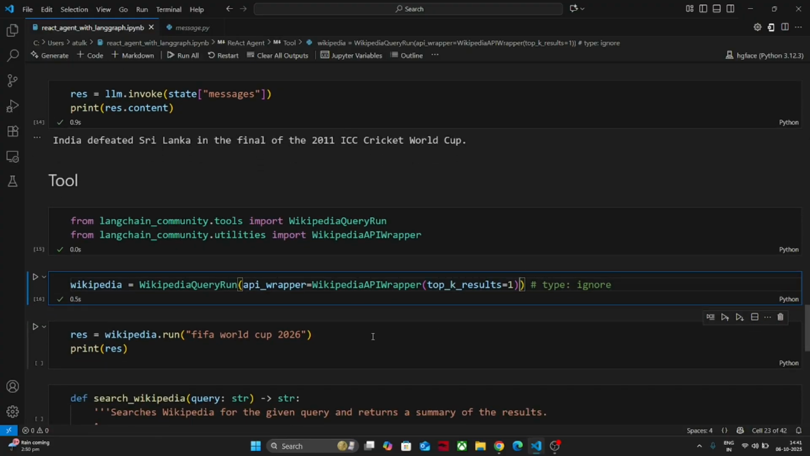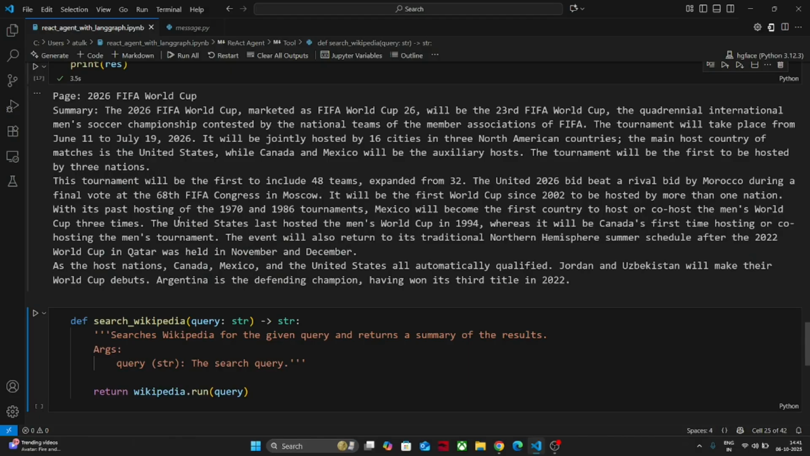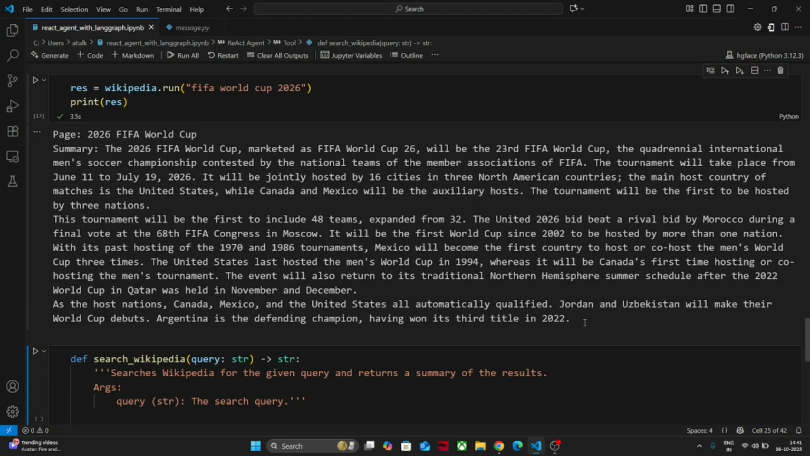Now let's see an example. Over here you can see I have passed a simple query to Wikipedia, like FIFA World Cup 2026. So let's run this cell and it will search in Wikipedia and provide us the result. You can see it has provided us a single result, and it has provided the page named 2026 FIFA World Cup and a summary of it over here.